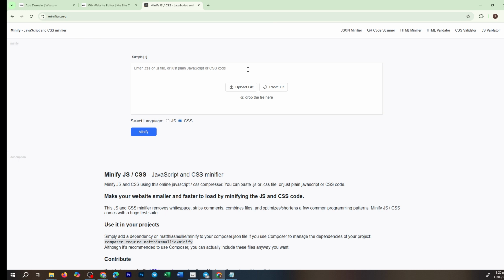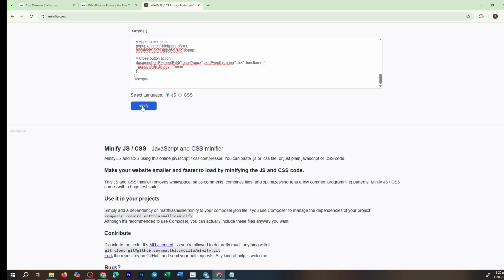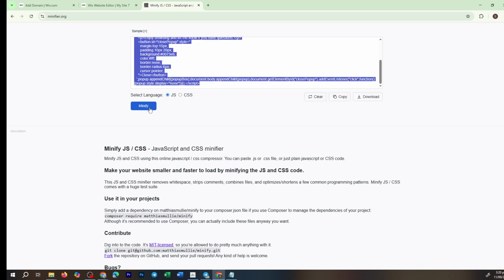First, you'll want to open your web browser and navigate to Minify.org. Once you're on the site, you'll notice that it offers you a choice between minifying JavaScript or CSS. Go ahead and select the language that corresponds with your code. Next, you'll see a text box where you can paste your code. Simply copy the code from your Wix website that you want to minify and paste it right there into the box on minify.org. Once your code is in the box, you're ready for the next step.